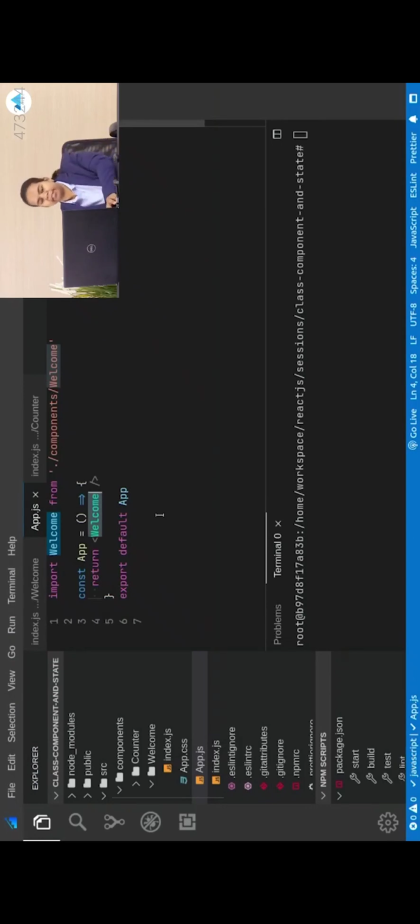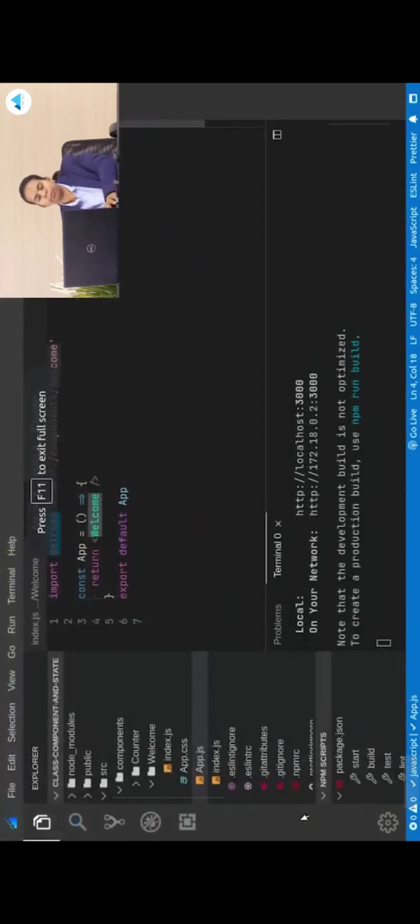Okay. So you can actually run npm start and have a look at the output. The server is starting, right? Let's have a look at it. There you can see we have hello user, right? So we understood about the functional components, right?